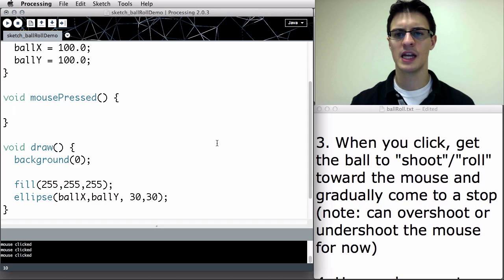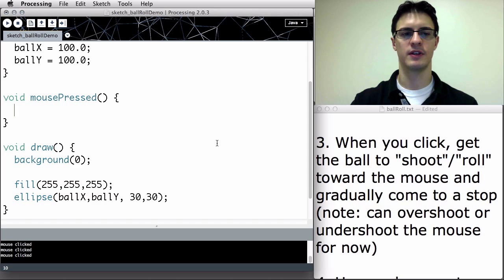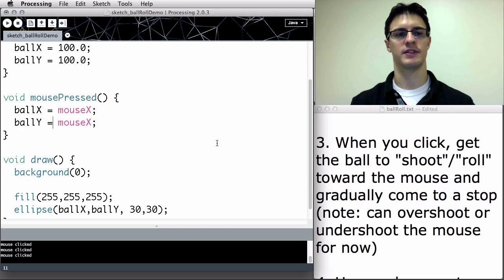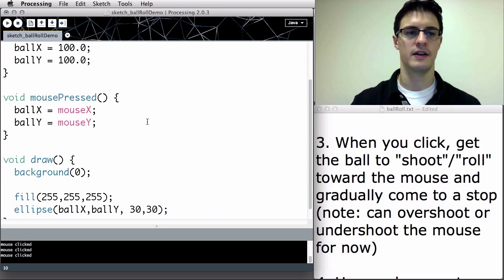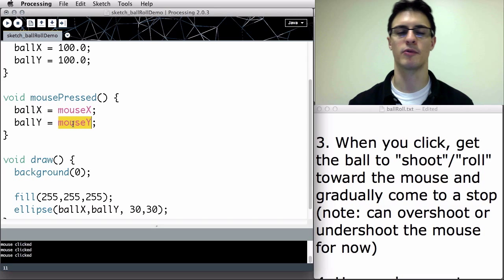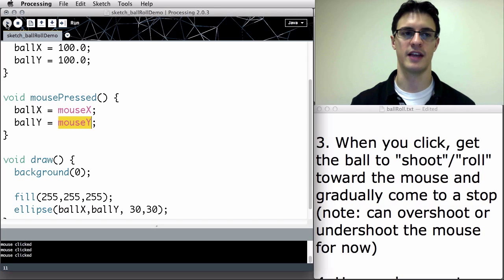So we've got this. Now we want to shoot or roll the ball towards the mouse. First, let's just do a little sanity check, a little straightforward. Let's move the ball straight to where the mouse is when we click. This will confirm that we can update the ball's position. So when we click the mouse, we're going to take the coordinate of the mouse and feed it onto the position of the ball. Remember, the equal sign in programming, a single equal sign, assigns right to left.